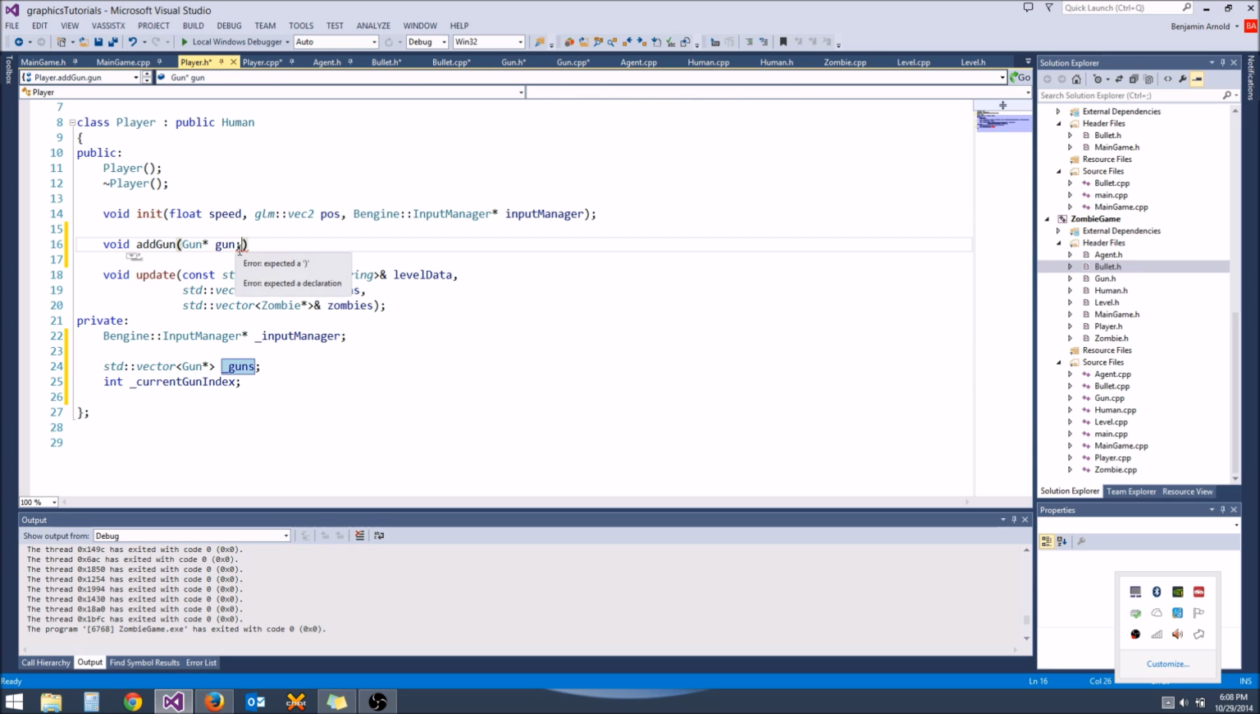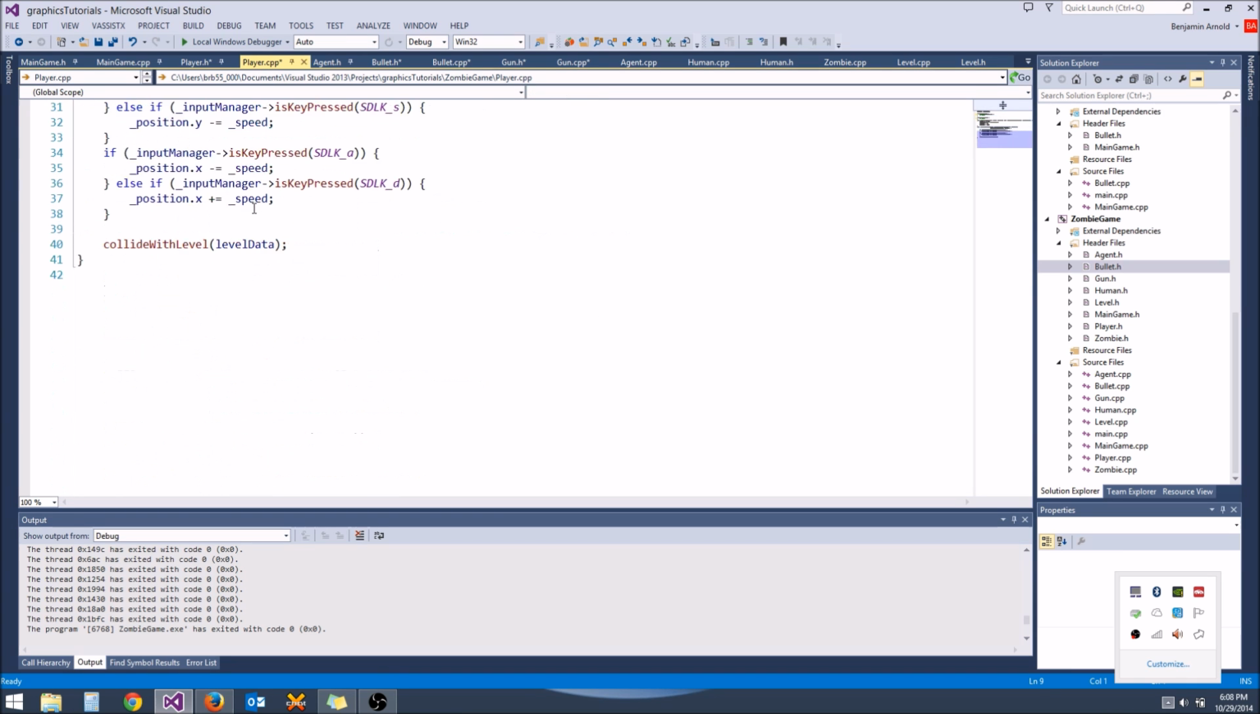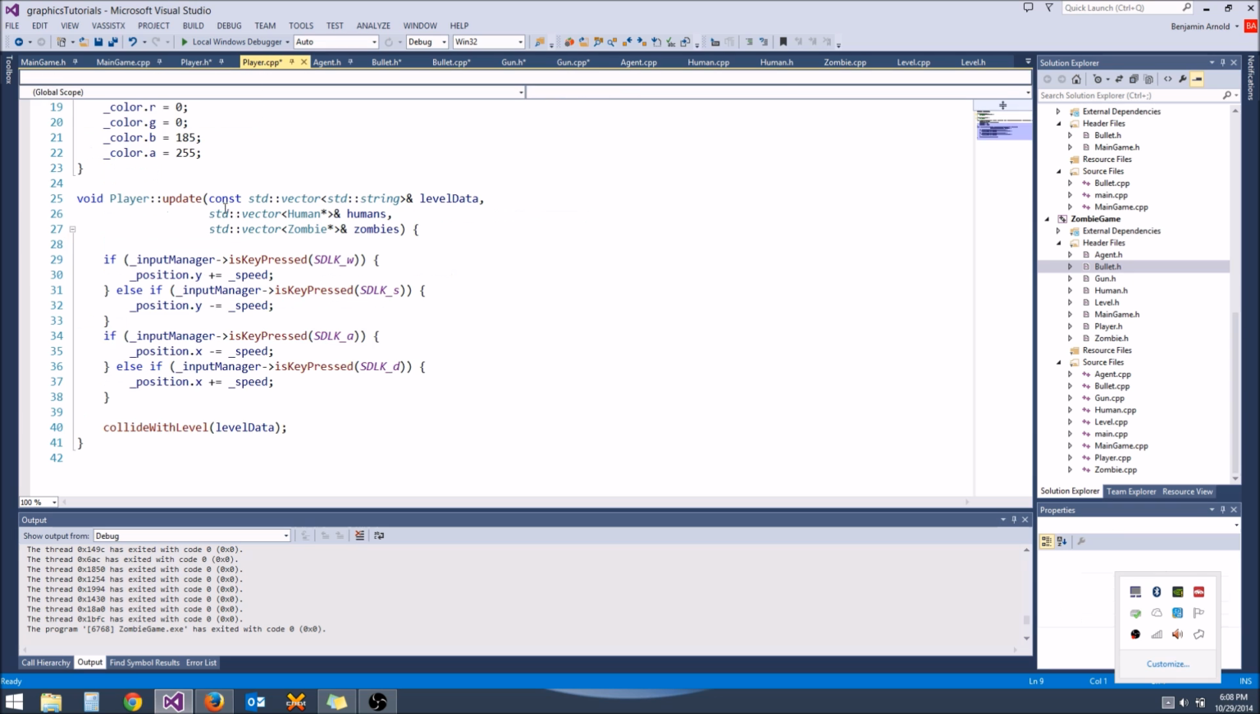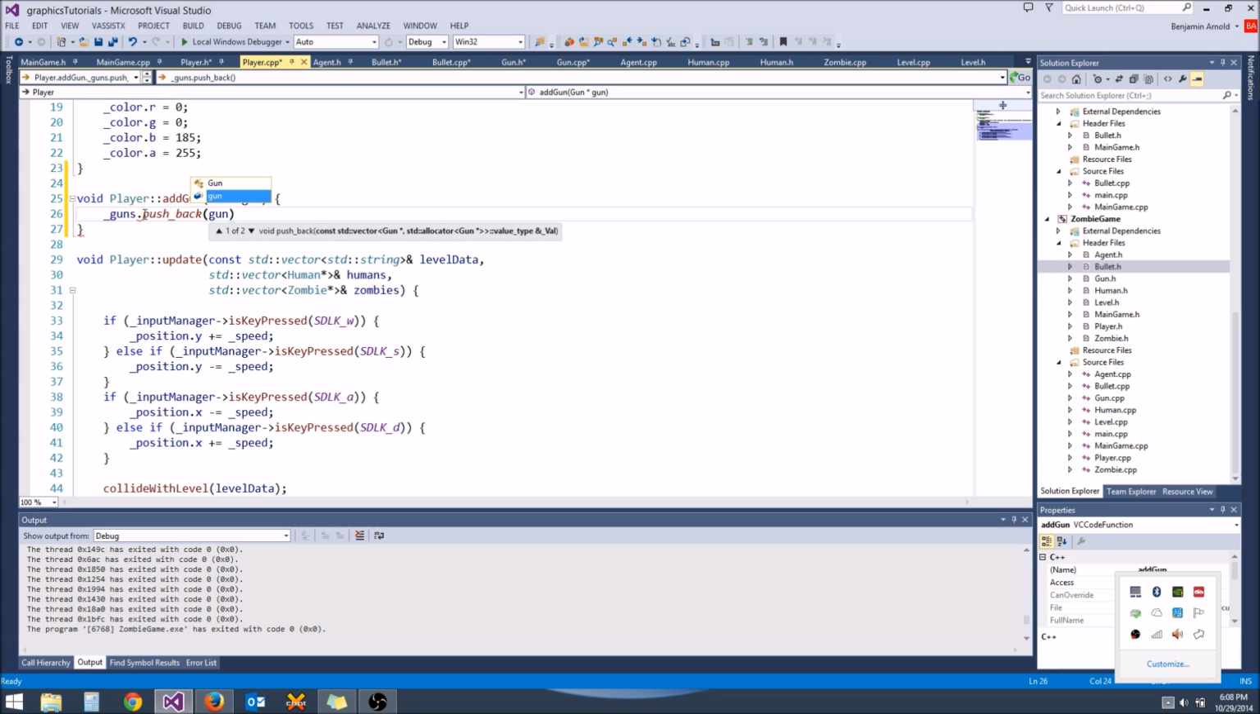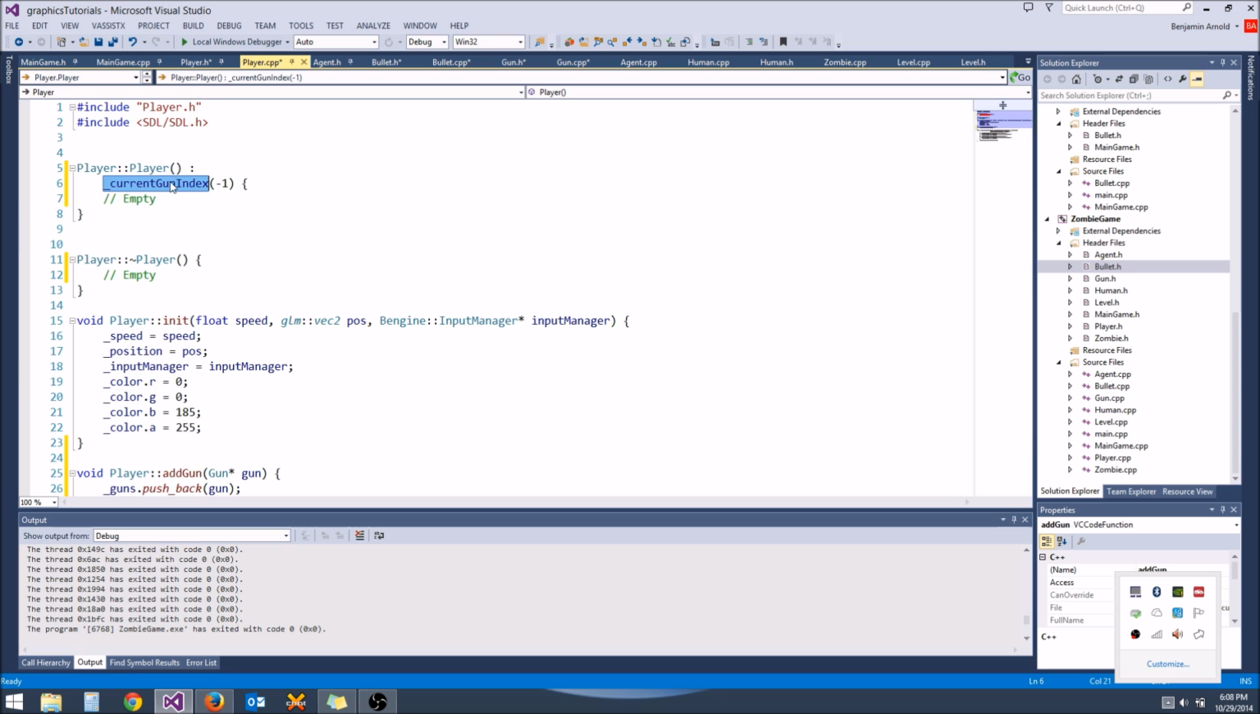All right. Now, whenever we add a gun, we will just pass it in and we will push it back to the vector of guns. So let's go ahead and do that. That happens under init. And we'll say Player::addGun, and we're going to say guns.push_back(gun). And let's also check if we don't have a gun equipped.